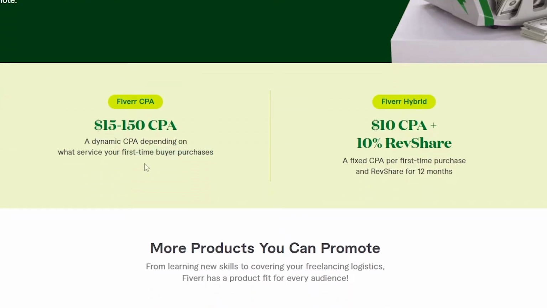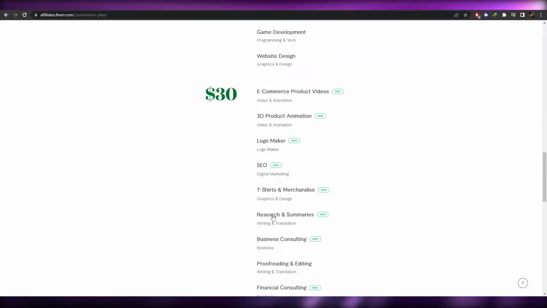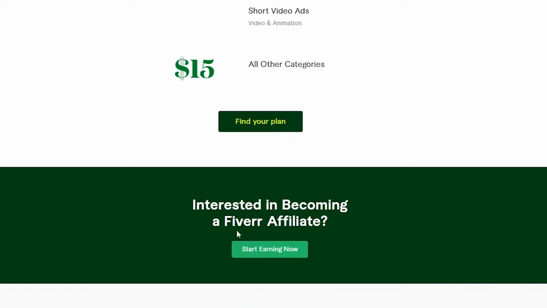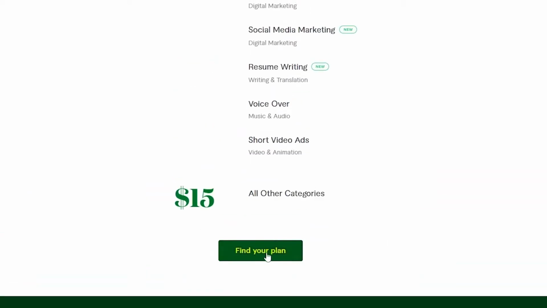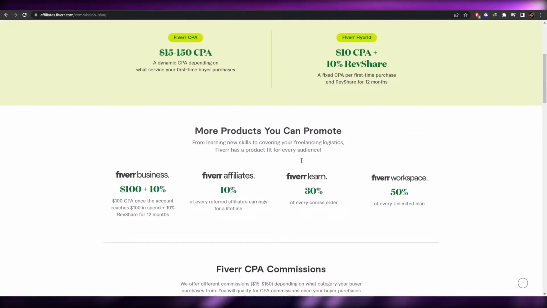Once you've chosen your affiliate program and your commission plan, I'll show you. If you don't know which commission plan to go for, just come over here at the bottom and click the find your plan button. They're going to ask you a bunch of different questions, and then you will be able to choose which plan is best for you.